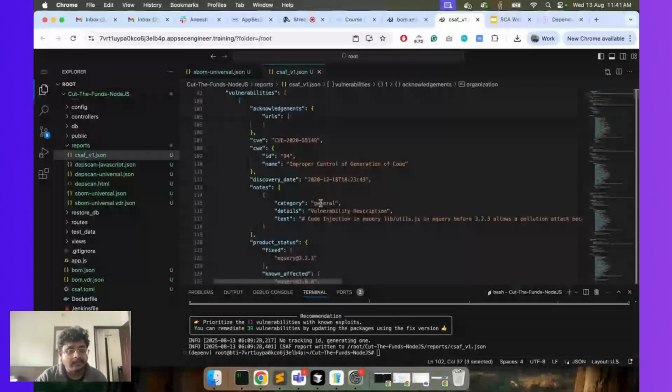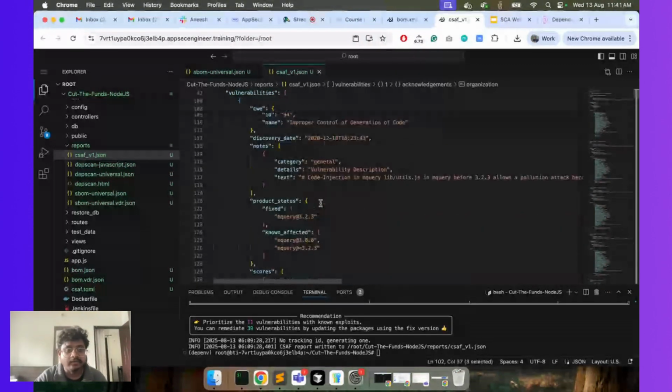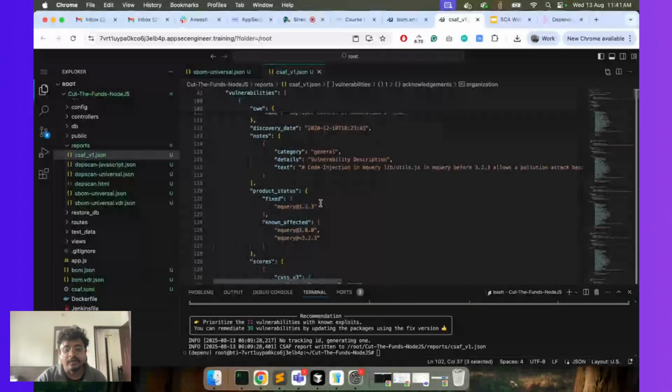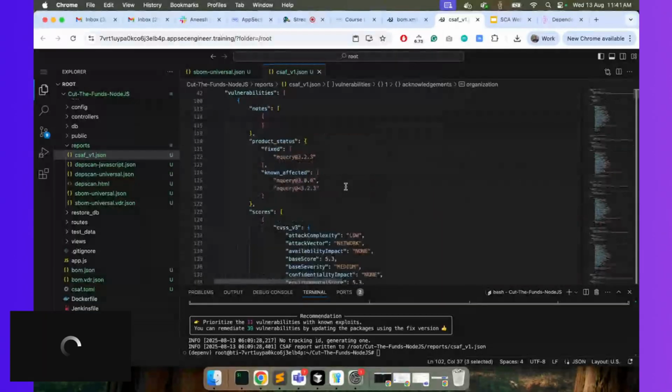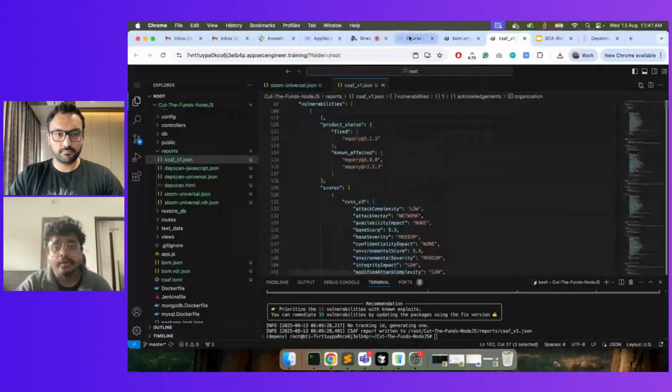So yeah, this was my quick discussion for today of generating the CSAF and VEX format files and analyzing the SBOM files. So yeah, over to you, Anish.